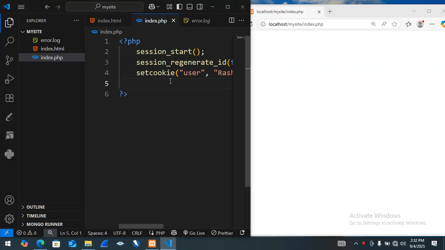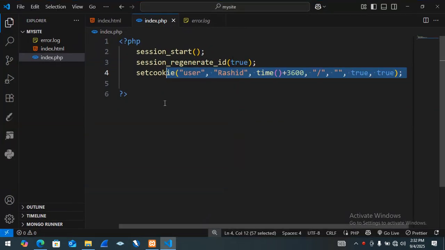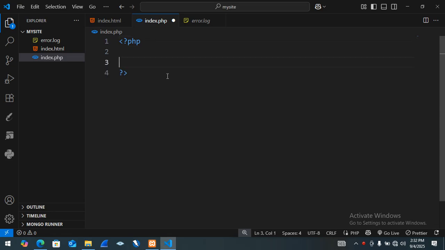So let us now take a look at another concept, which is password hashing. As a developer, you should never store a plain text password. You should always hash them. So let us now take a look at how we can hash the password when creating a new account. For example, here let us delete all this code.